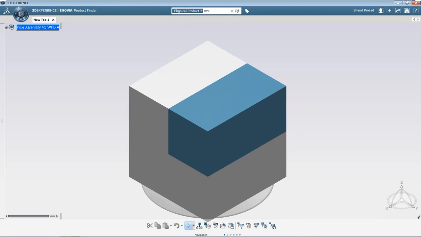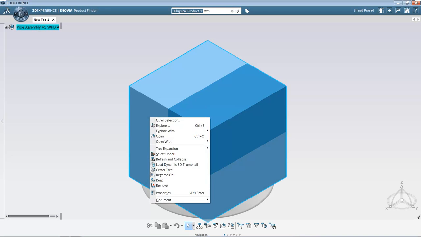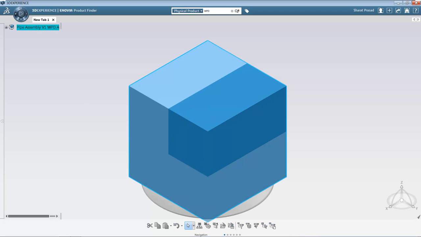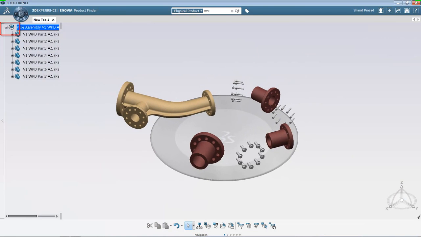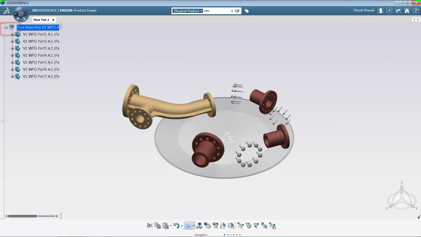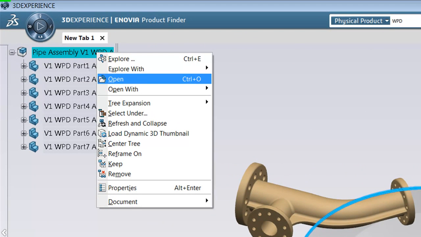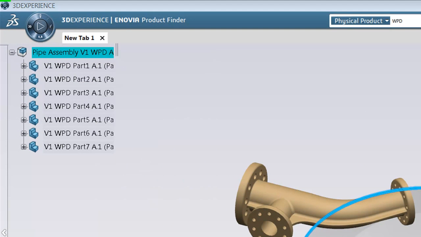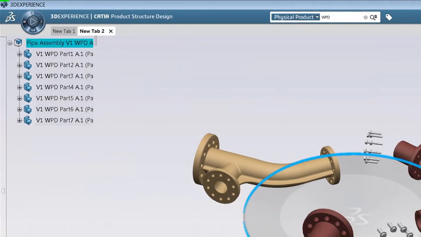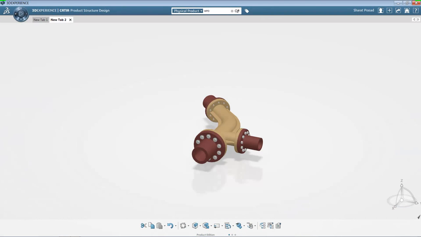As you can see, the pipe assembly product is open now. I still cannot see much, so I'm going to expand the product structure, and as I expand I can see different parts that form this pipe assembly. Now I'm going to open the pipe assembly and go ahead with setting up the flow simulation.